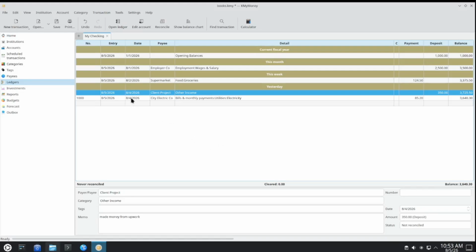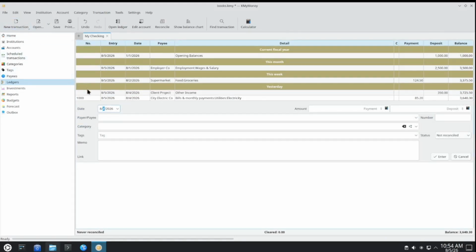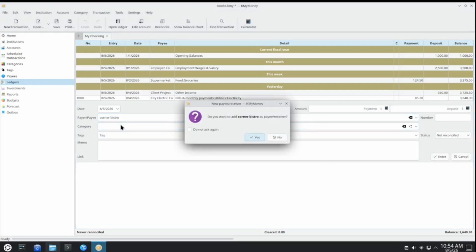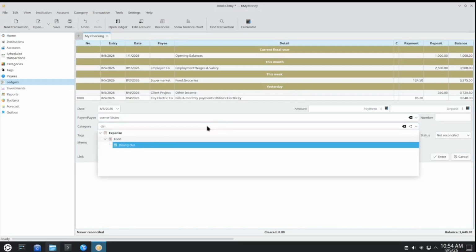As you can see, this was on the same date as our utility bill, and it's put this one first, but it shouldn't really matter. All the transactions are on the same date, so in the end it'll come out to the same balance. And then we'll do one more transaction before I show you something kind of different. So this one's on the 5th, and this one will go to Corner Bistro, and we'll call this dining out.